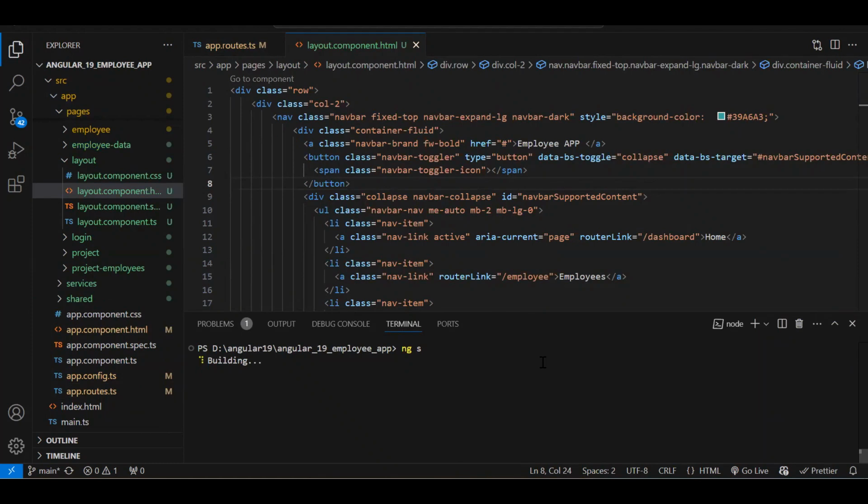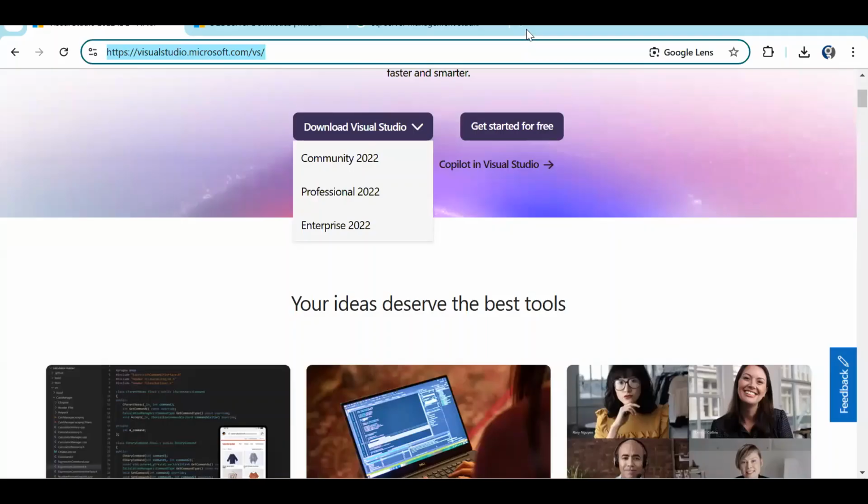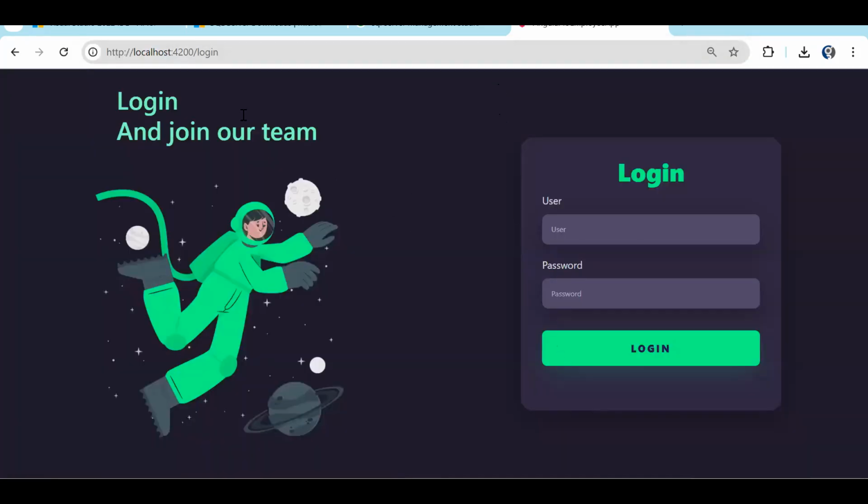We are going to get the CORS issue. I will explain how to resolve that. So our project is running. Let's try to access that project at localhost 4200. Some login page will come.